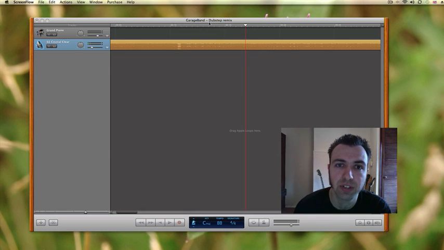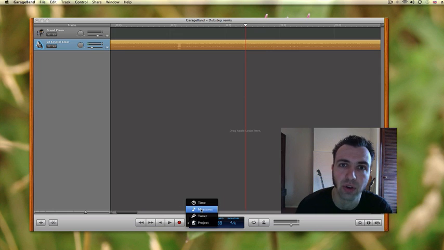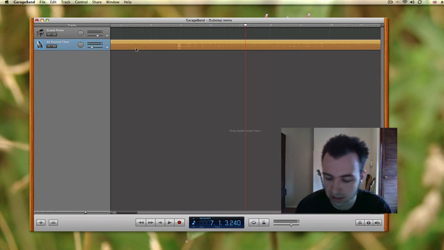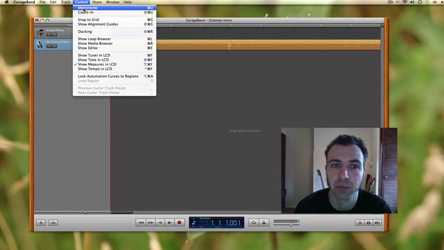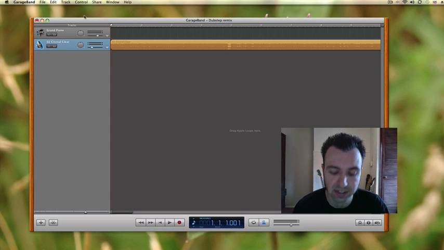So you'll notice that the ruler at the top of the screen has changed now, so we need to put it back to bars and beats. At the moment it's on seconds, so we can do that there, and send the scroll bar back to the beginning, control to turn the metronome back on, and let's have a listen. And that sounds pretty good to me.